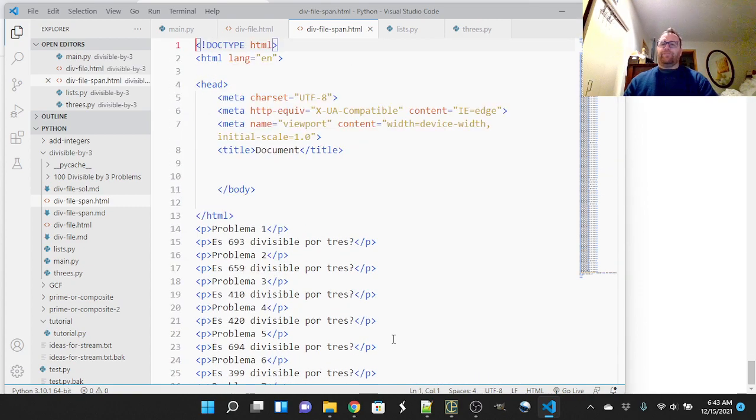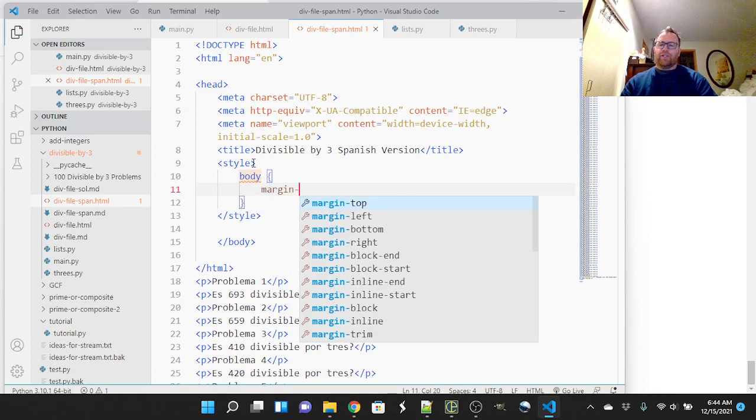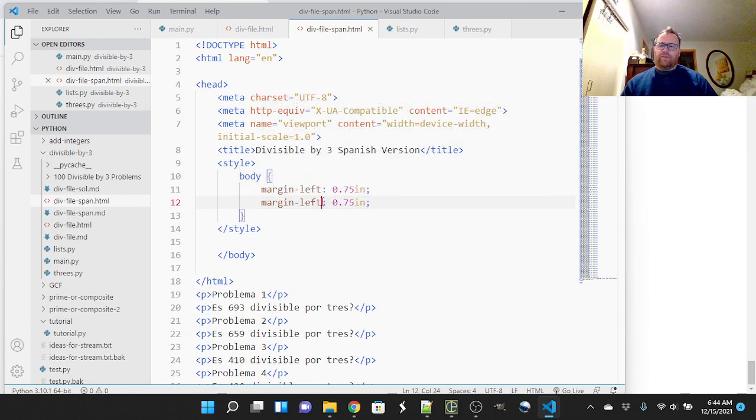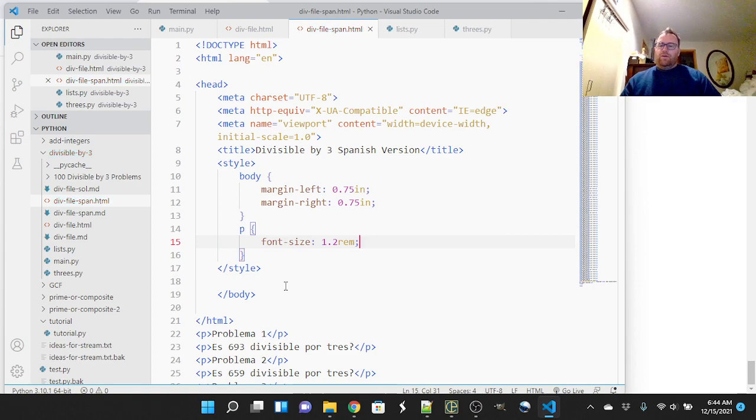And we got that. Now it's starting to format it. We'll page up. Okay, I want to put in the styles here and name this divisible by 3 Spanish version. And then in here, we'll do a style for the body. We'll have a margin left, 0.75 inches, and we'll also do that for the margin right. And for the paragraph, font size 1.2 rem. And then we want that pre-formatted code here.